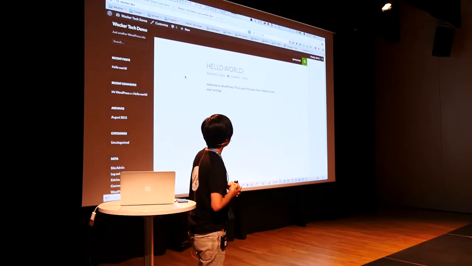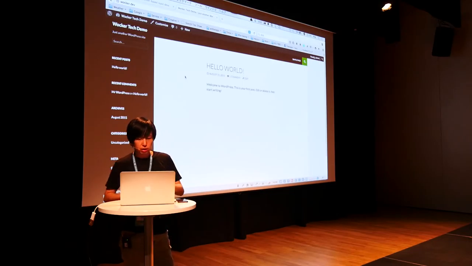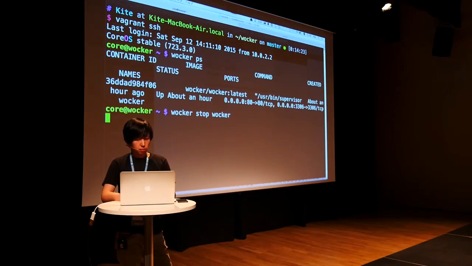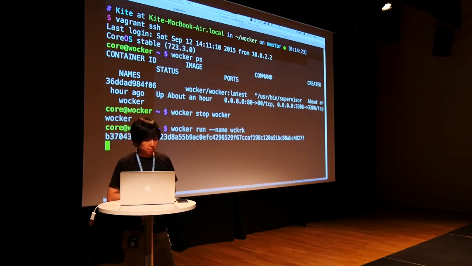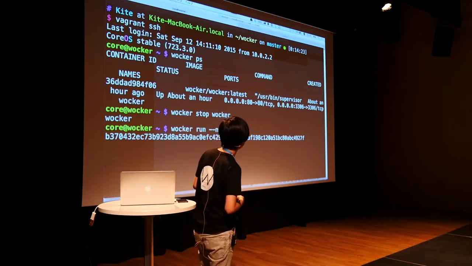For example, we finished our project, then we need another new environment. So let's try to do this. First, you have to stop the running container. Just wocker stop and the container name. Then Wocker is stopped. Then all you have to do is wocker run, and you can give it a name. After seconds, you will have a brand new WordPress environment.